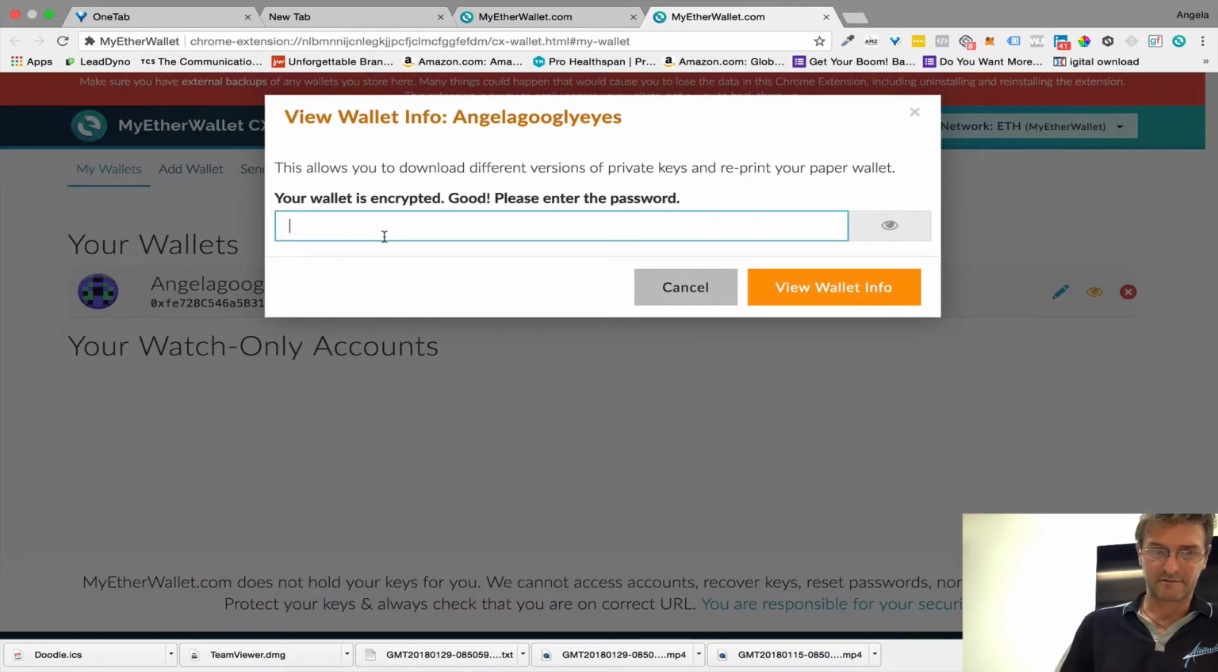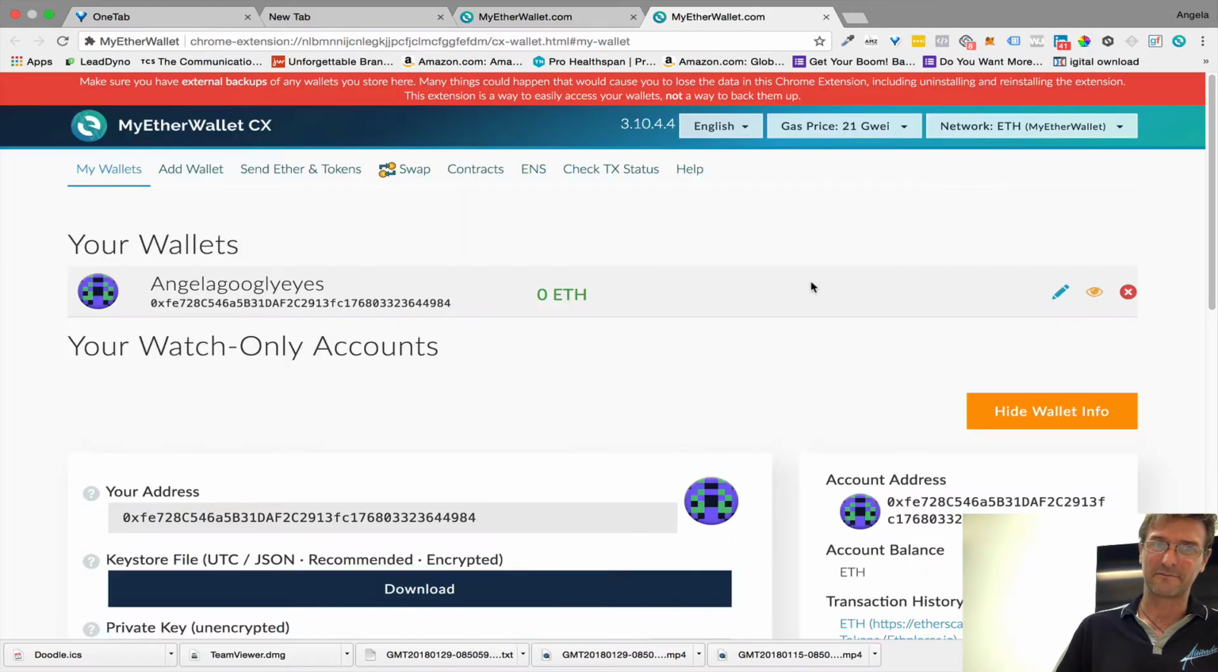My wallet's encrypted. Good, it says. So I'll type in my password. Remember, I always use on-screen keyboard to put in passwords, except for just now, because this is a disposable wallet. This one we're not going to use. View wallet info. Jolly good.